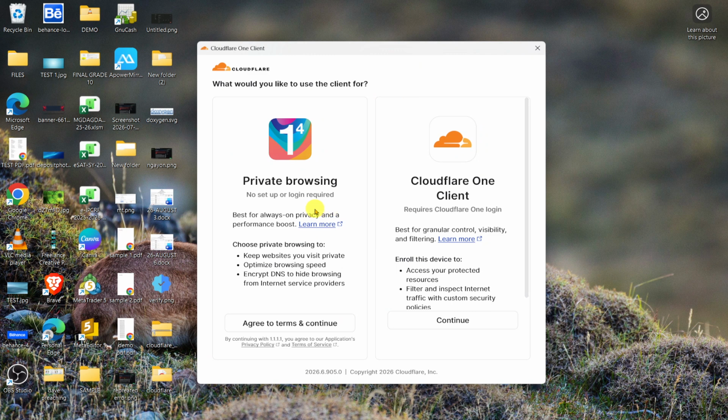That's it for this guide. You've now downloaded the official installer and completed the installation process for WARP Cloudflare.